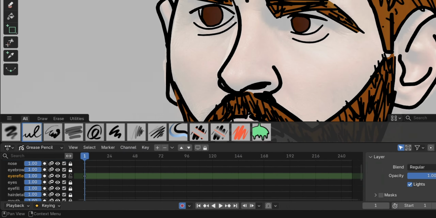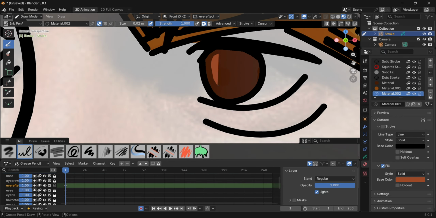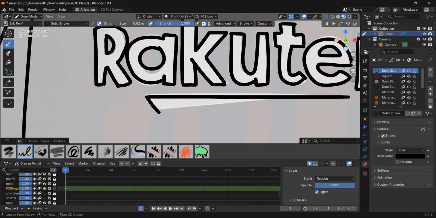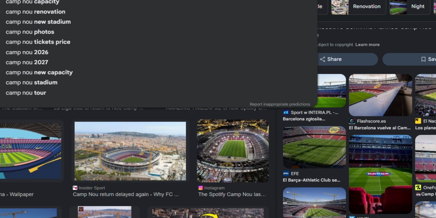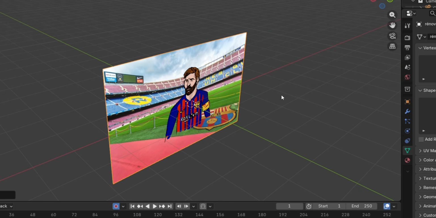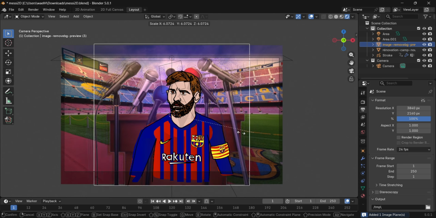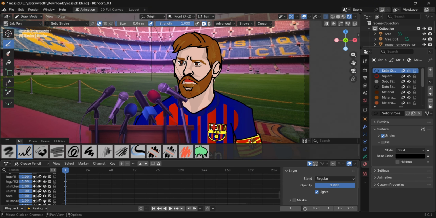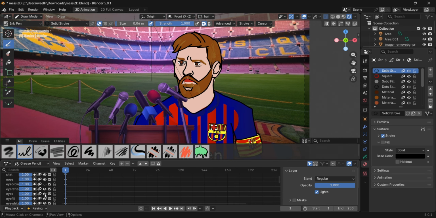Then refine your drawing by adding shadows and extra details. Draw Messi's Barcelona shirt with the logo and text. And to make the scene more interesting, you can add a background like Camp Nou or import images as planes. Maybe even add a microphone like Messi is giving a speech. You can also hide layers, adjust opacity, and tweak everything until it looks perfect.